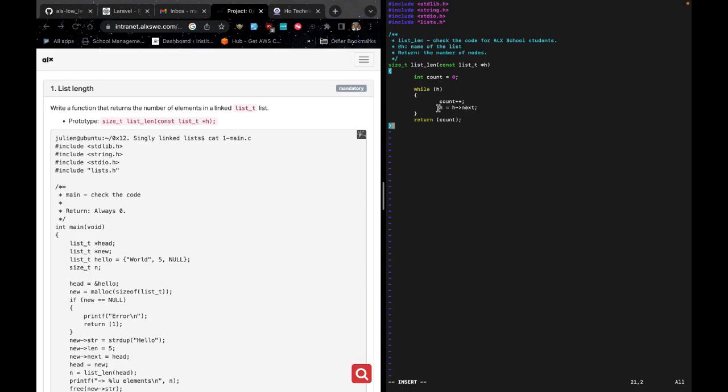Then we'll now move on to the next file. So what we are doing here is we are returning the number of elements in a linked list.